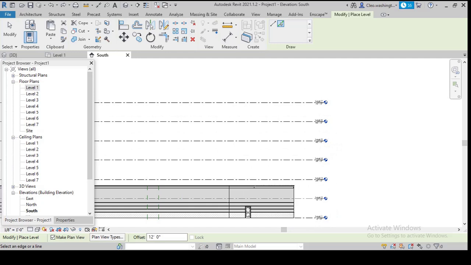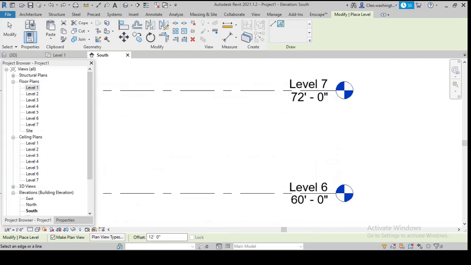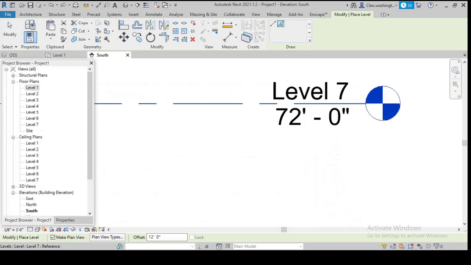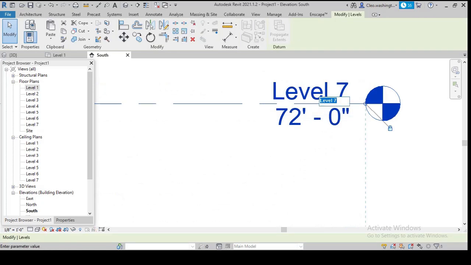So what we want to do is we want to go ahead and modify level 7. First of all, we want to rename it, okay? We want to double click here and call it T.O. roof, or T.O. parapet, not roof. And make sure they're all caps because they just read better, right? So T.O. parapet.